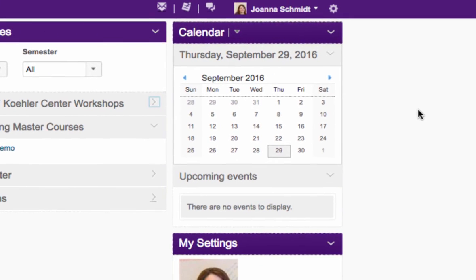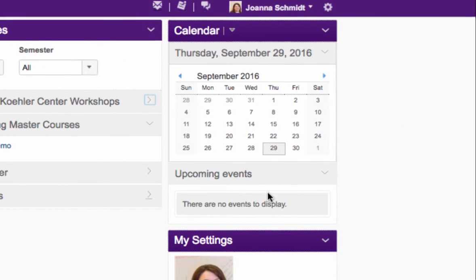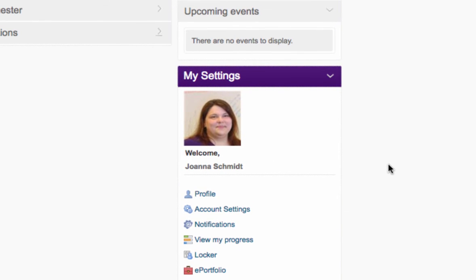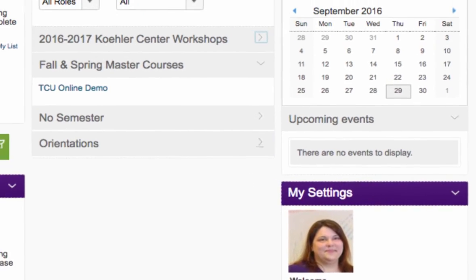The right-hand column has the calendar, which shows you upcoming events, and also the settings area, where you can also access your profile, account settings, or notifications for if you or your students want emails or texts about notifications and updates in the class. Now let's go to a class.